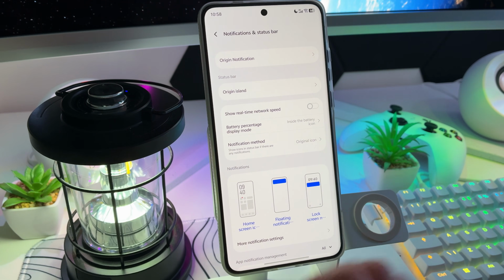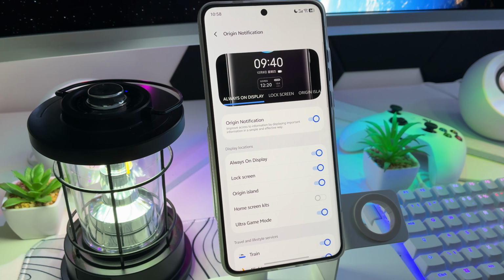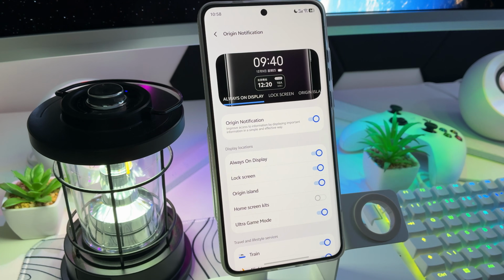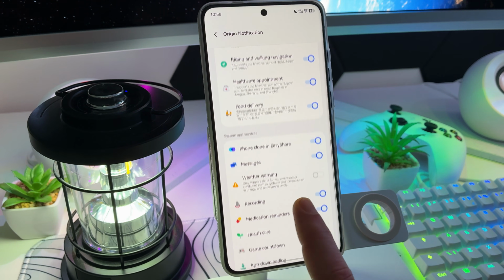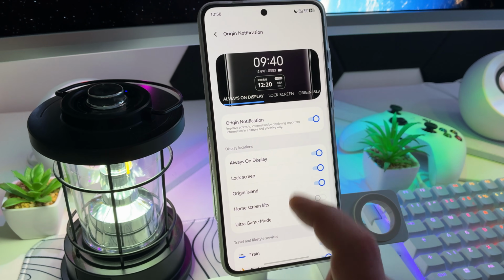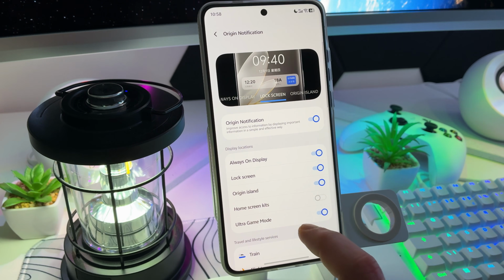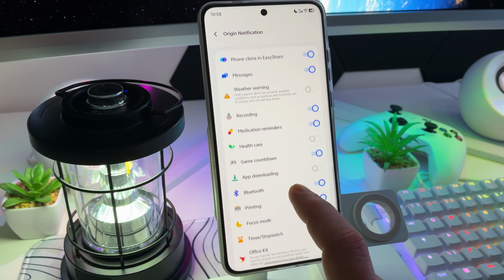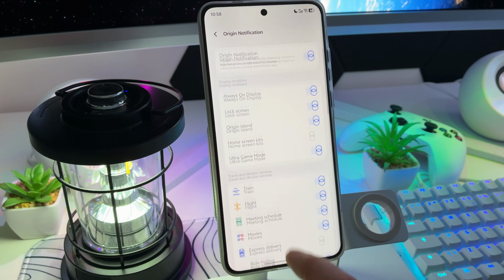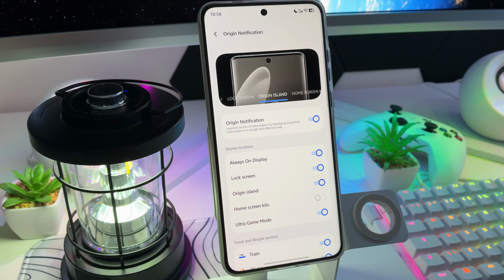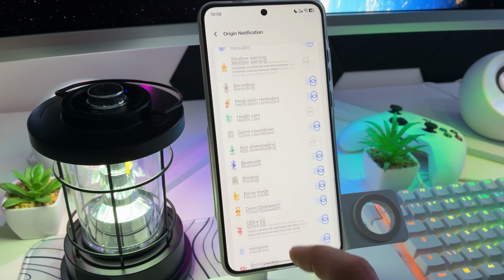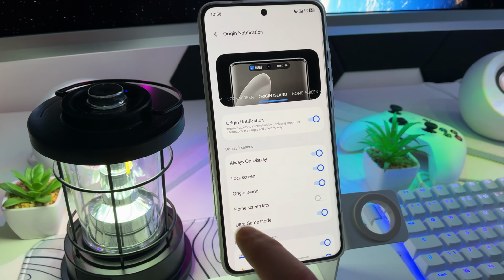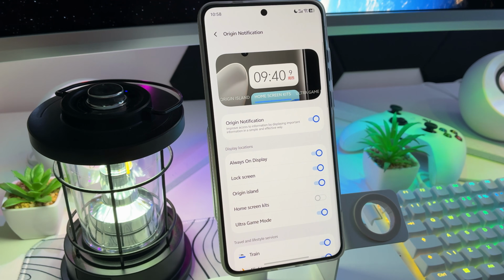So let's dive into the notification and status bar. Here you can see options to enable or disable the status bar icons. So if you want to hide things like the Bluetooth or battery percentage icon, you can do that easily. You also find control over app notification styles, whether you want them as banners, silent notifications or completely blocked. This helps keep things clean and focused, especially if you're getting bombarded by less important apps.